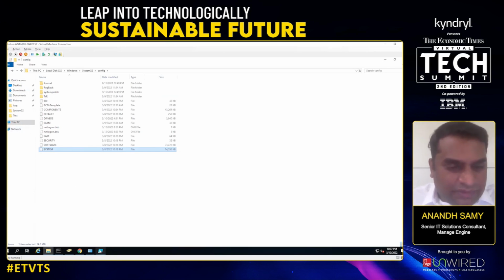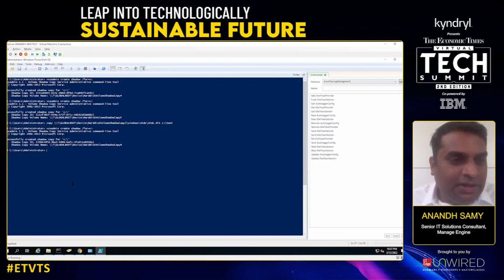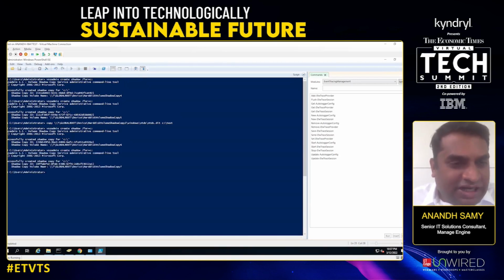So what I'm going to do now is use PowerShell. In this PowerShell, I am going to use a small utility, VSSAdmin, using which I can take a shadow copy of my entire C drive. Okay, you can see the shadow copy is now created. And with this, I can just copy the ntds.dit to wherever I want it to be moved to.